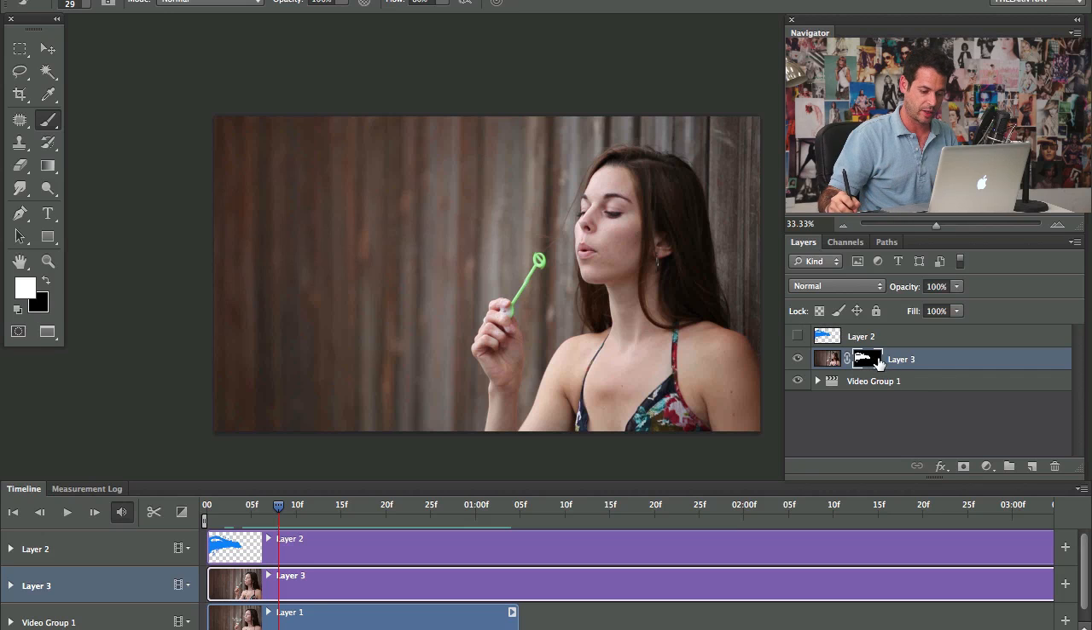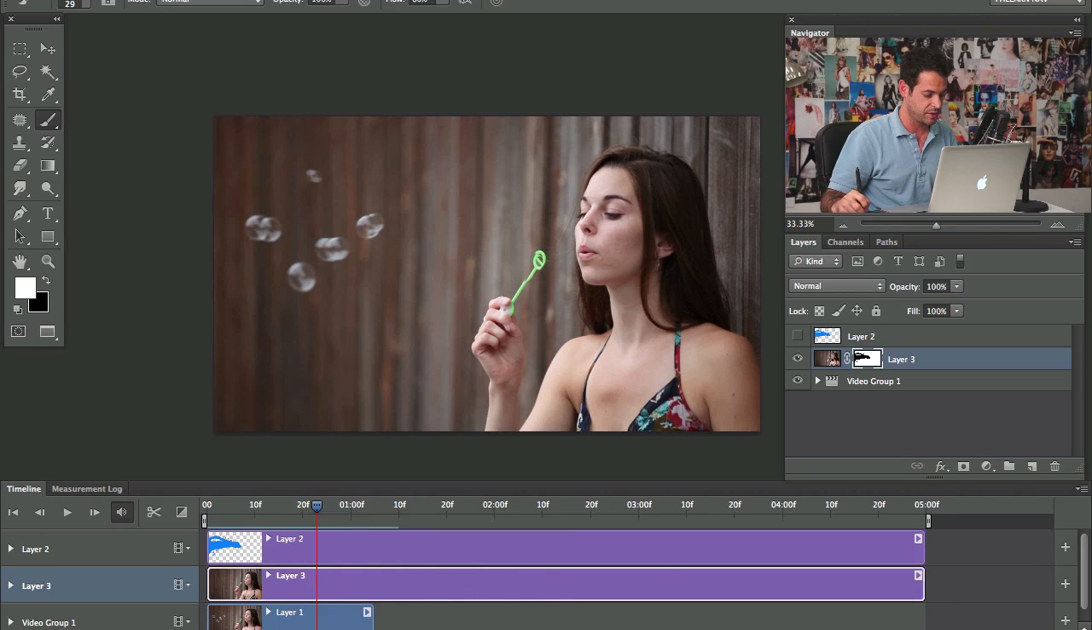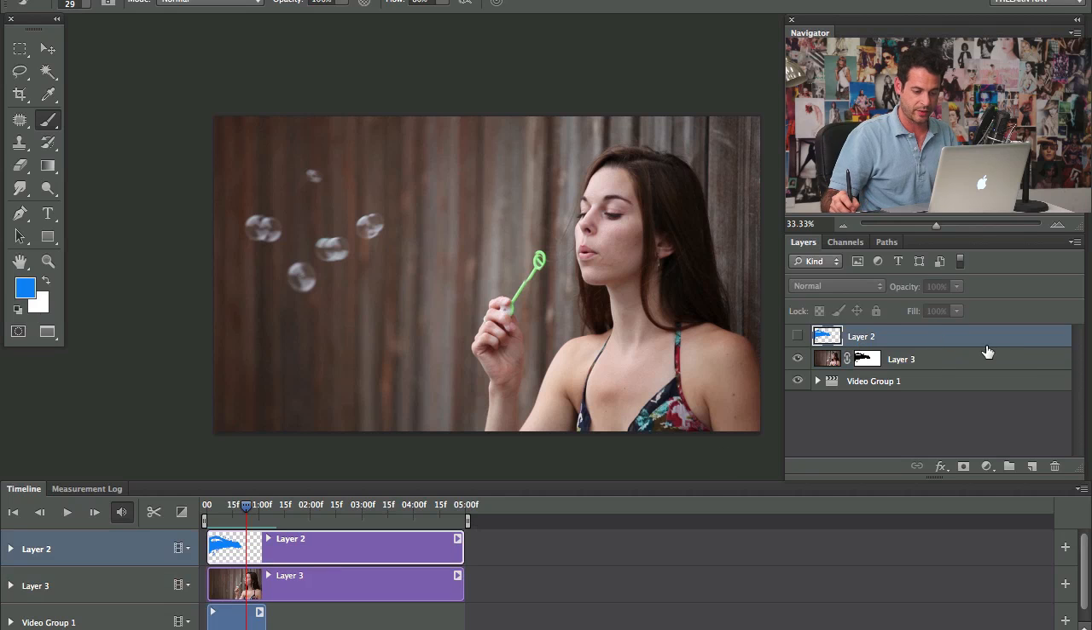So click on your layer mask and hit Command I, and now we have our bubbles, and you can see the only part that's visible is exactly the area where you have your actual bubbles, which is very, very cool. Let's just zoom out. I don't actually need this layer anymore, so I'm going to click and drag this to the trash can. And you can see the layer that's over here is also shown down there in the timeline.